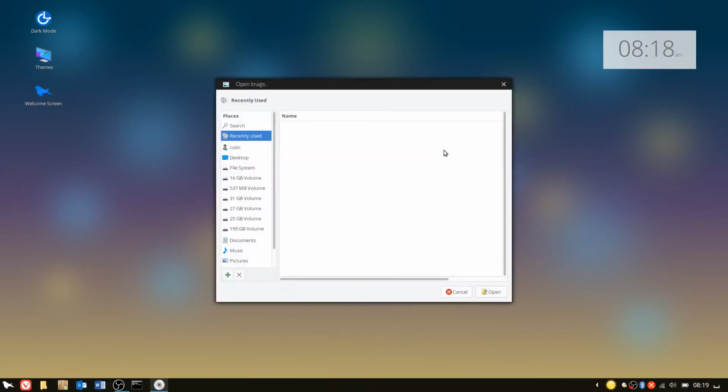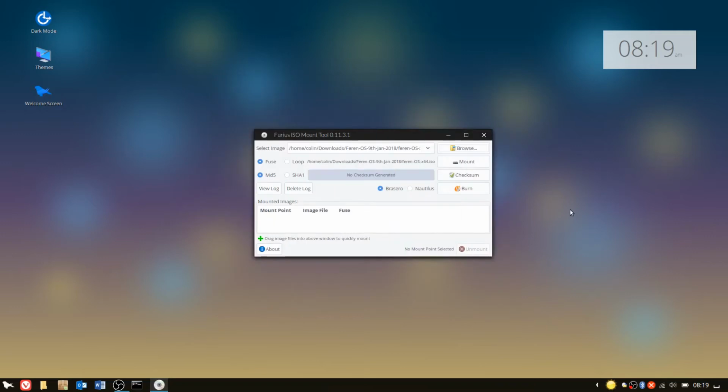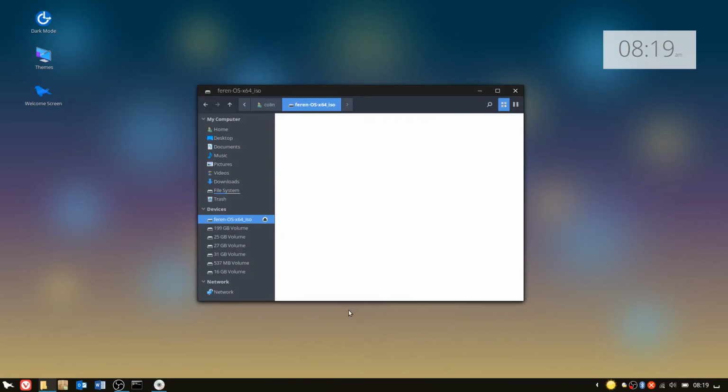Select image. We're going to browse for our downloaded Feren ISO. That one there. And we're going to click mount. So the mount point is home, colon, Feren OS. So we go to there. Feren OS, there it is. Right click and show hidden files.